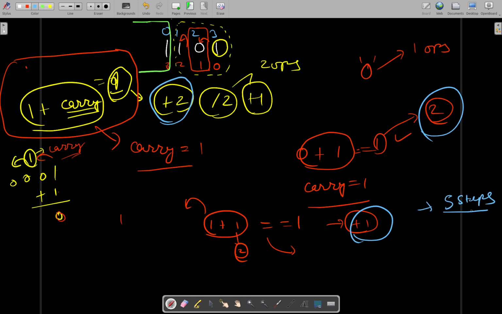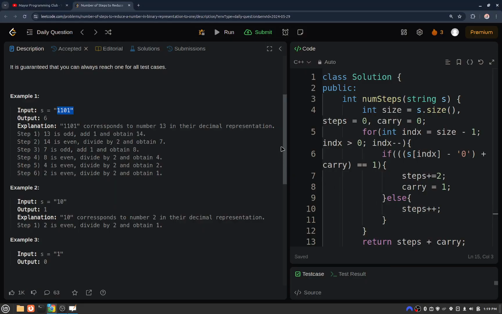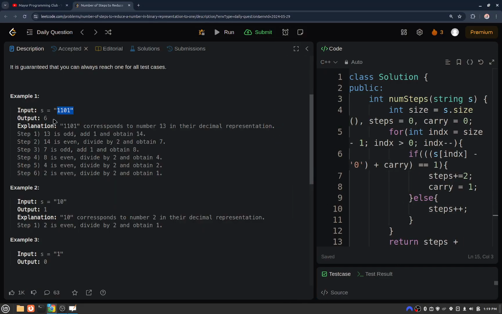But you may notice that carry is still 1. Okay, so it will add to some number. Eventually that number also will lead to some operations. So you have to take into account carry also. So carry is right now 1, so you will add carry, which is 1. So 5 plus 1, it will be total 6 steps. Okay, so let's see the answer whether we are correct or not. So yeah, we are correct. So there are total 6 steps.